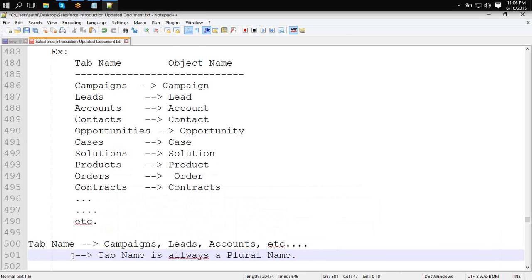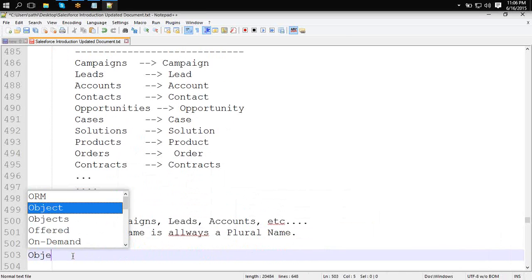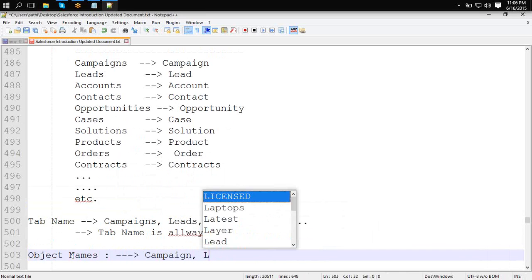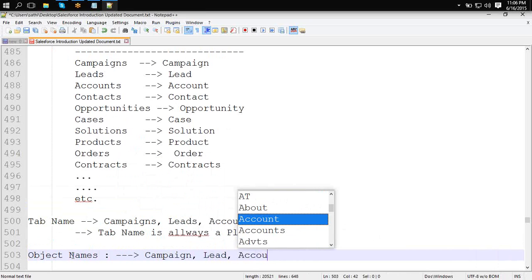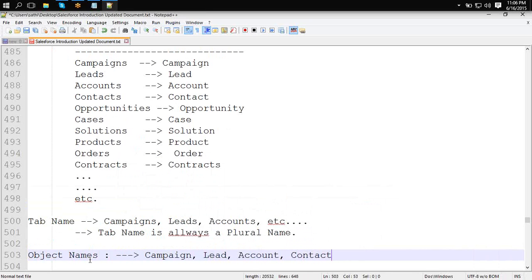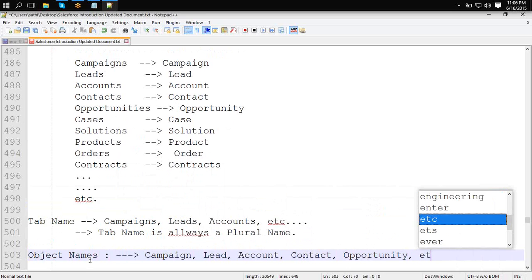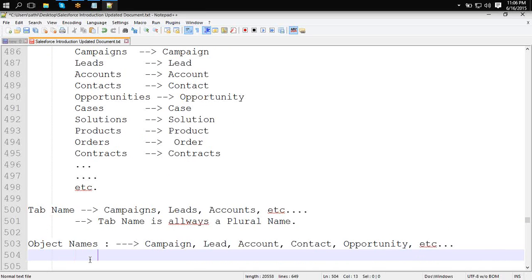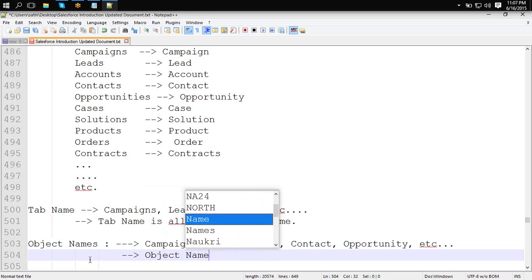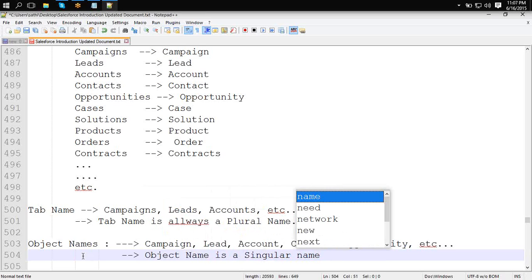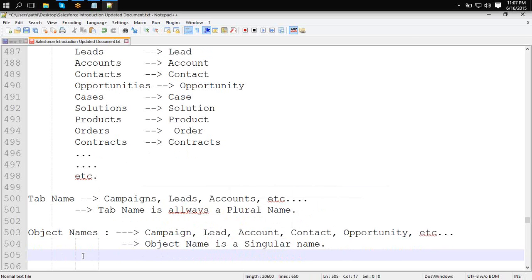Okay. The object name is like campaign, lead, account, contact, opportunity, etc. Now, when coming to the object name, it is a singular name.